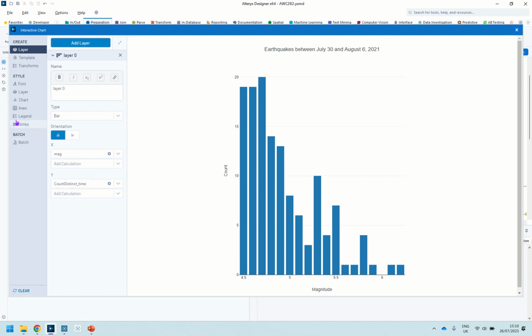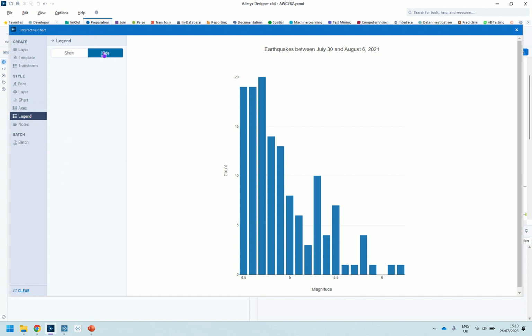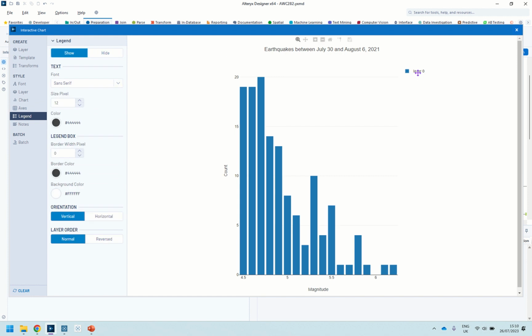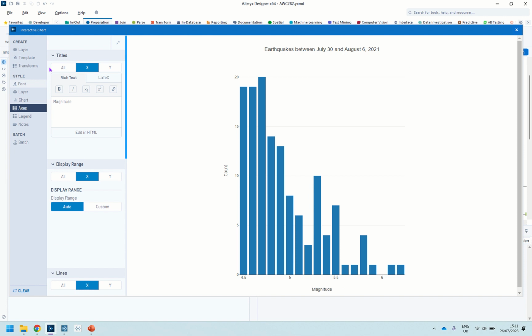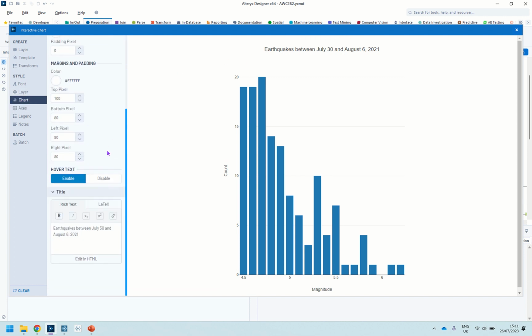So I removed the legend myself because I thought it was pretty useless. I just chose to hide that. Then I went to the axes and changed the headers from mag to magnitude for the x-axis, and then changed the y-axis to count. And then I wanted there to be a title above my entire chart, so I went to the chart and scrolled down, and there's a title here. So I just named it something sensible like this.